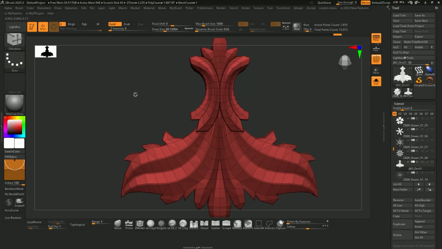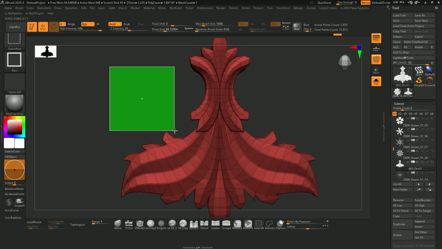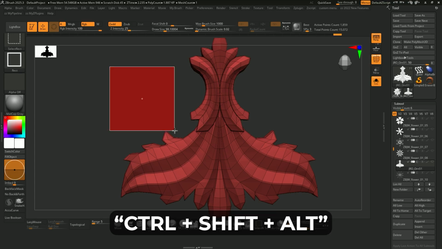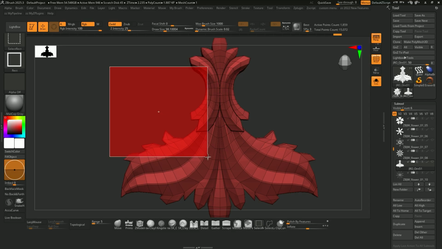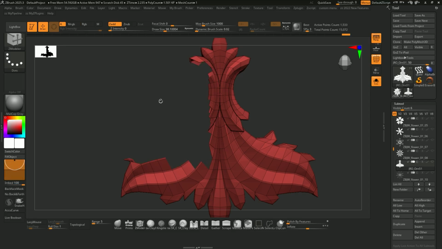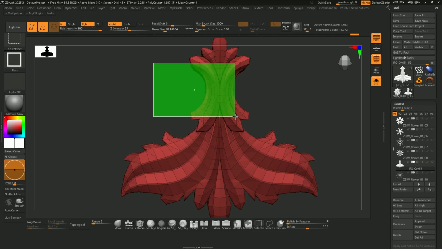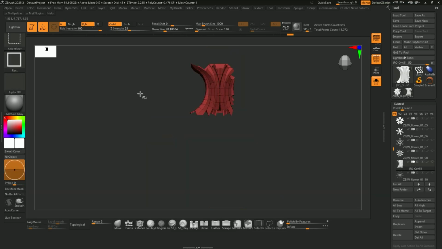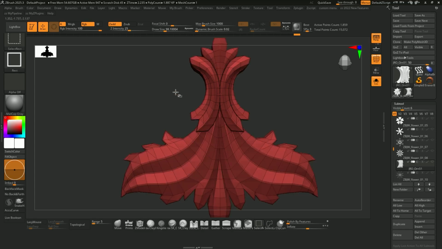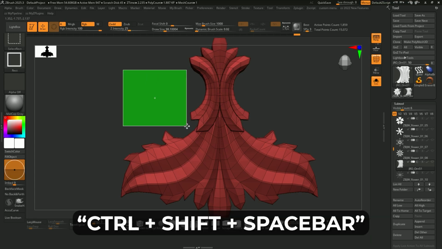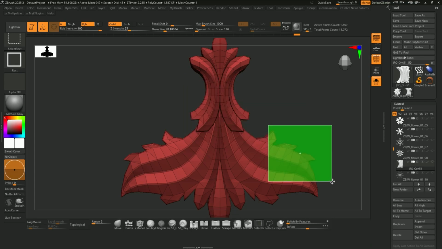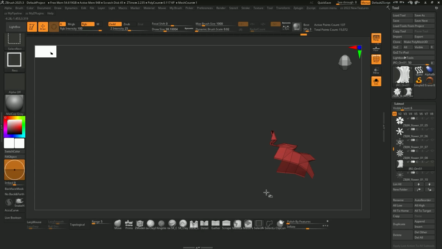If you do the same thing, Ctrl Shift on your keyboard, and drag on your canvas, but this time press Alt, the square will turn red, and if you select a part of your mesh, some polygons, it will hide the selected polygons. Again, if you want to isolate an area, just Ctrl Shift click on the empty space of the canvas to get back the visibility. If you Ctrl Shift and hold the space bar, you can move and select a certain part. If you hit Ctrl Shift plus Alt, it will hide.